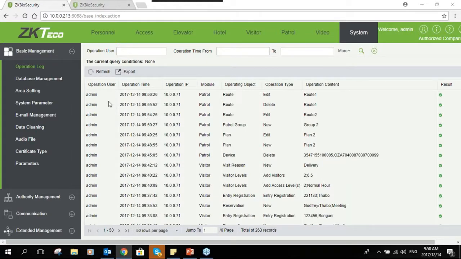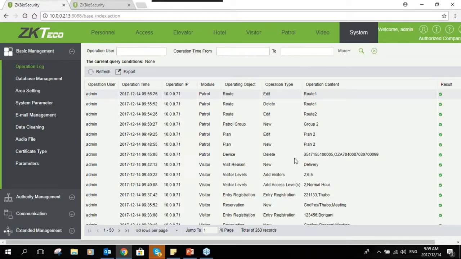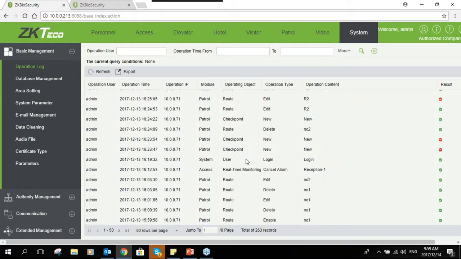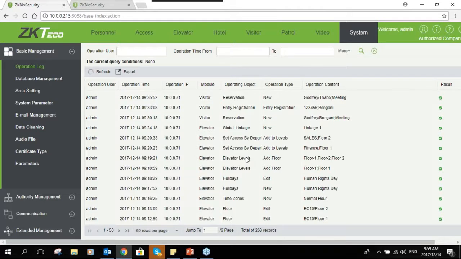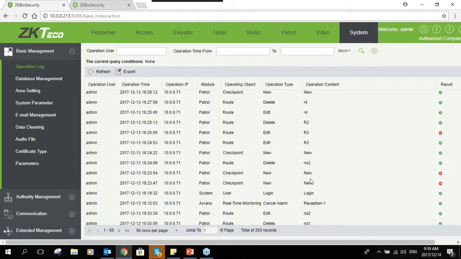As you can see, it has the operation user, as you saw, the user logged in as admin, and then the operation time and the operation IP there. It also shows you which module and what was the subject or the object that was done onto the software. So this is basically keeping track of all the users or the transactions that are going through on the software. If a user is deleted, then you can just see when and where and who deleted that transaction or that user there.